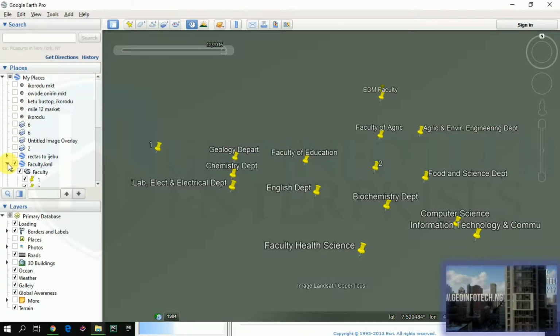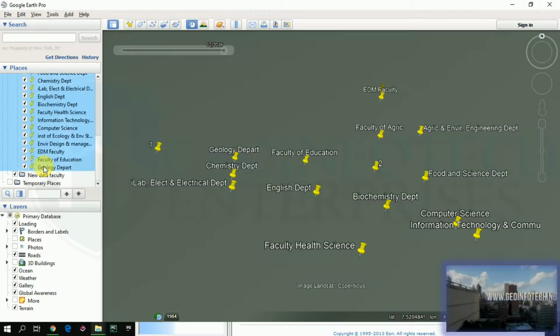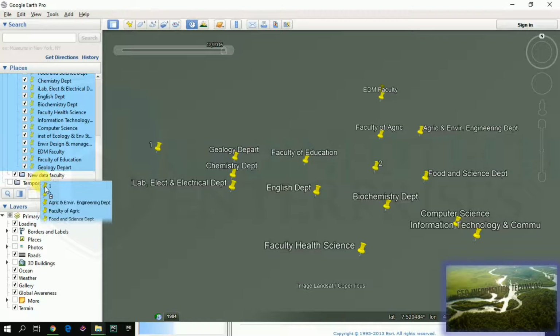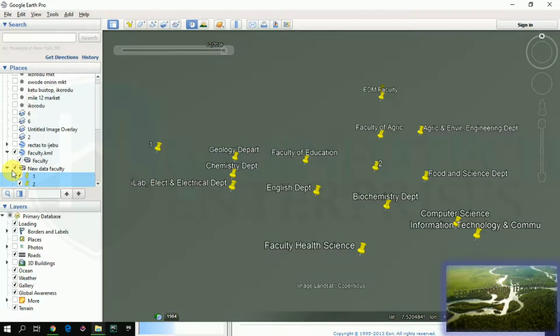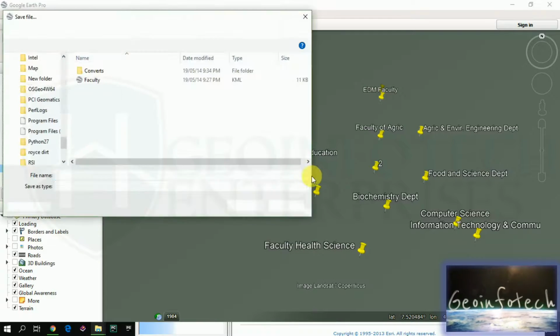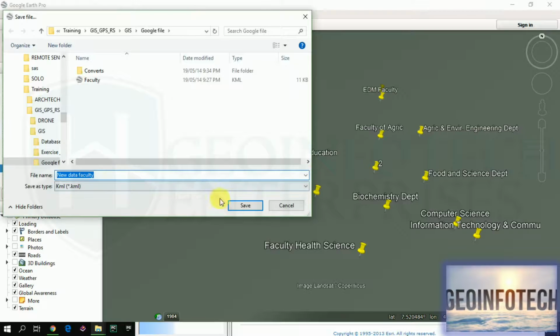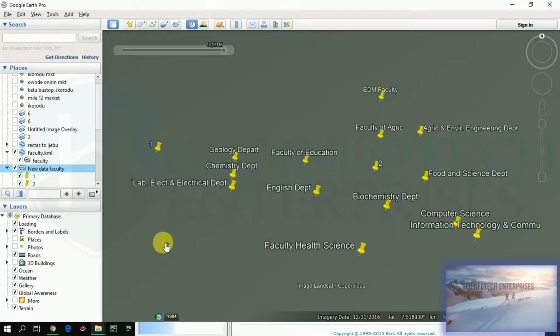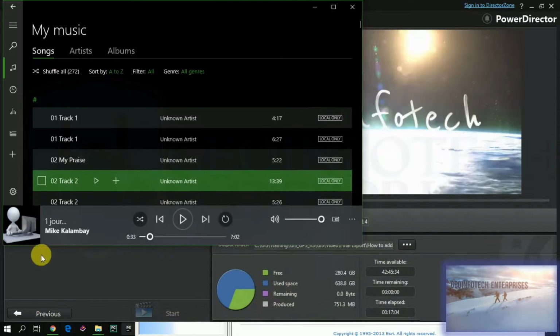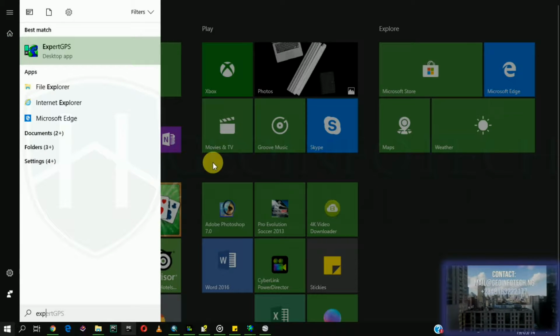Okay, I will add your new data property. Copy your files here, take them to new data property. So you right click here and save place as, save as KML. The file is saved. So having saved that, you have to open your part. Yes, very, very important.